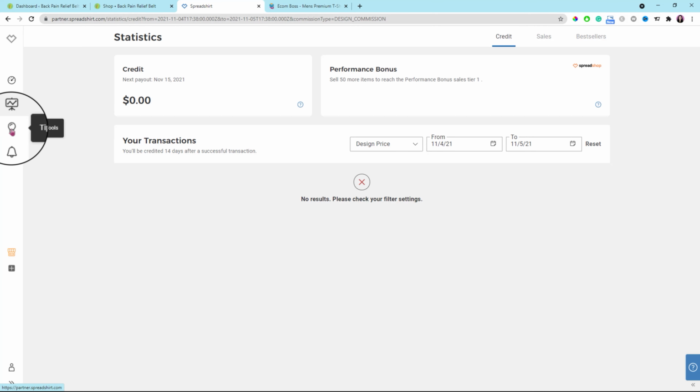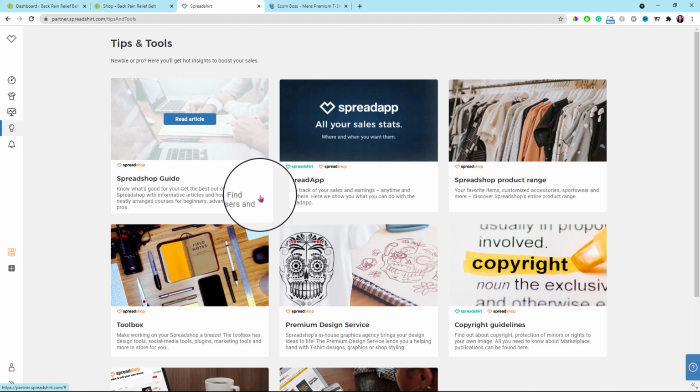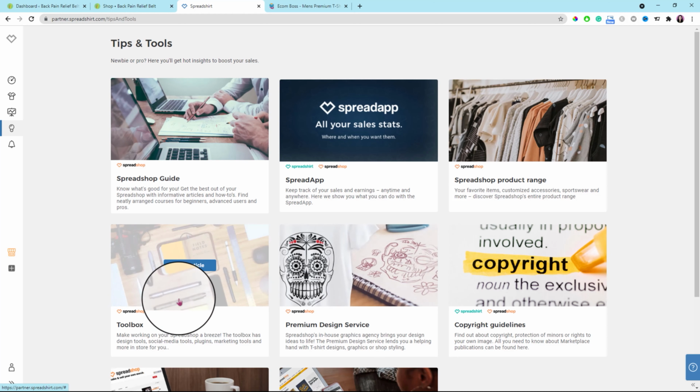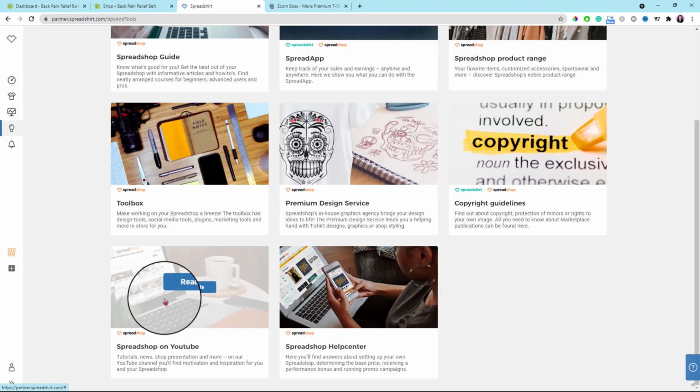Alright, the next tab is the tips and tools. By clicking the light bulb on your left, they have a bunch of articles in this section here for you to read so you can learn how to set up your shop for success. Just click on each item to explore and learn.